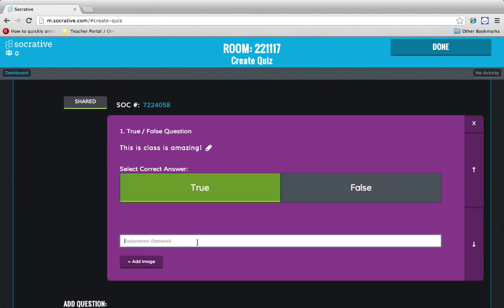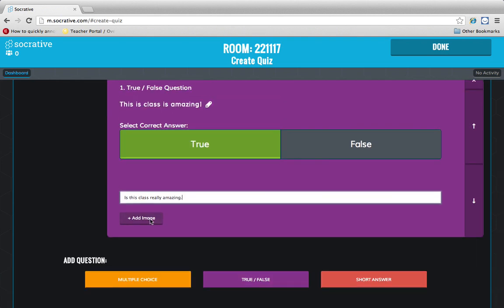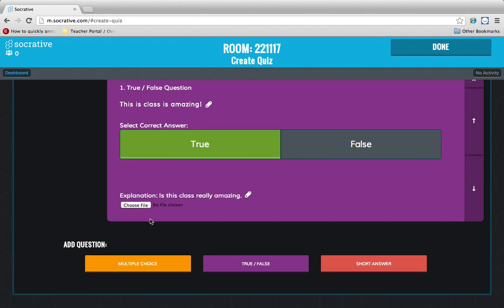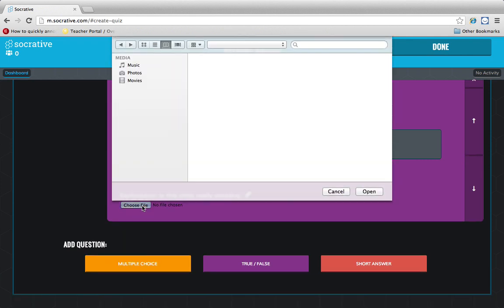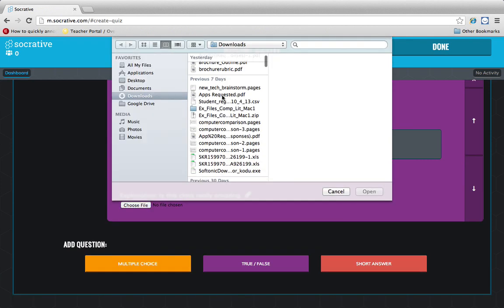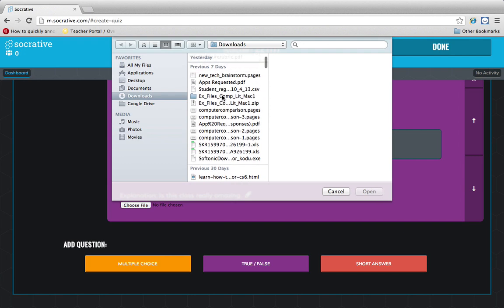So then you can even put a little explanation down here if you had something. Is this class really amazing? And just have a little extra something there. If you would like to add an image, you can do that. I've got some images saved. They really don't apply to this class is amazing, but we'll go ahead and pick one of these.